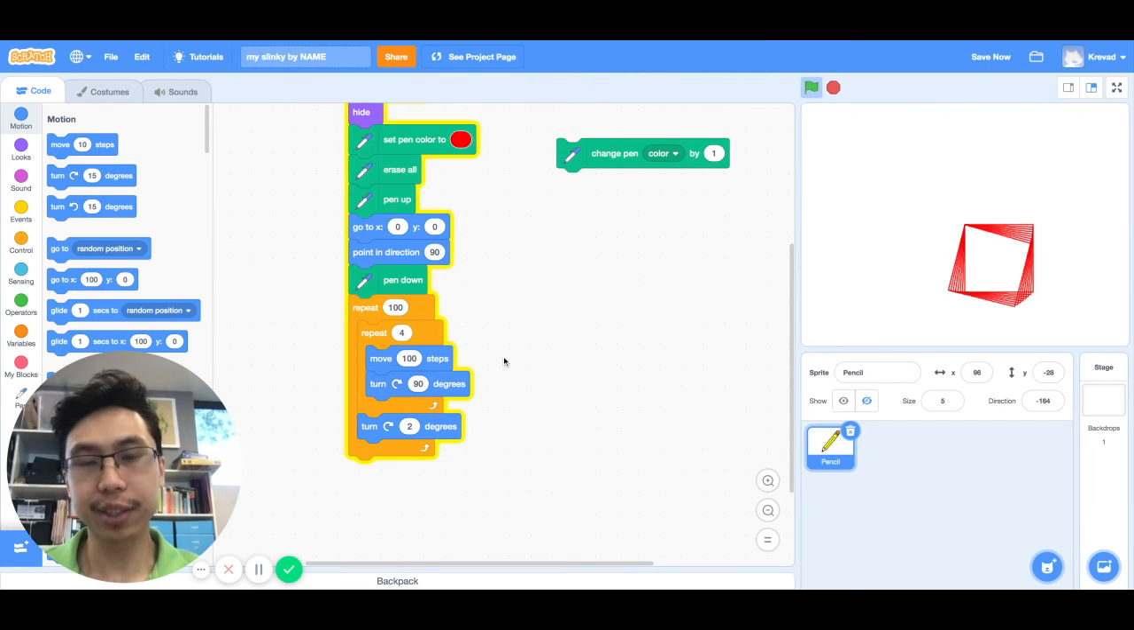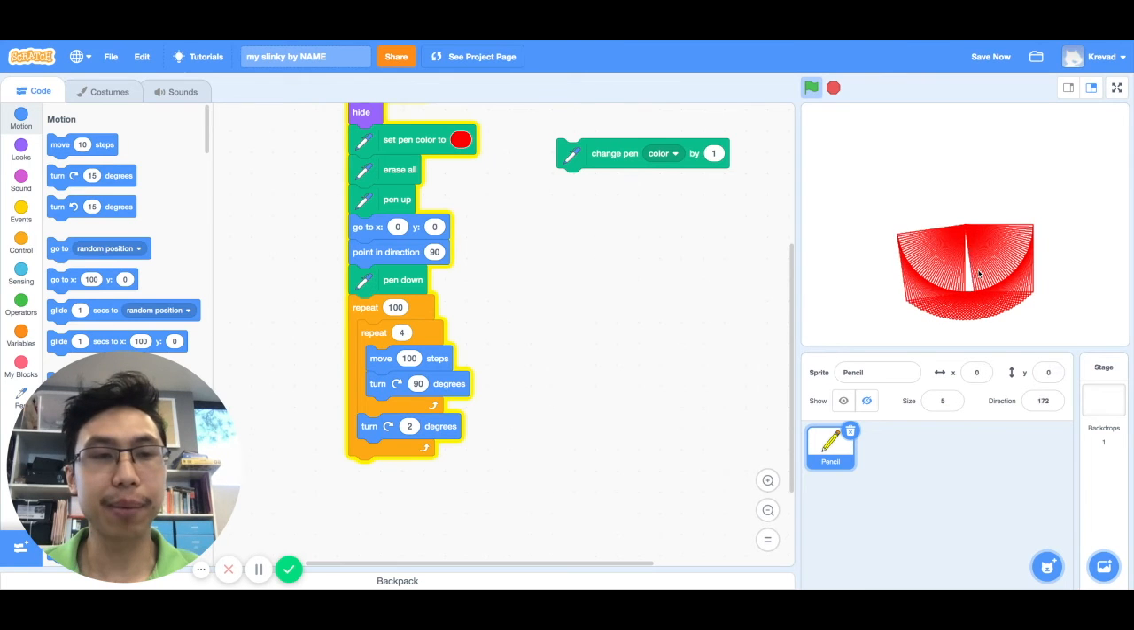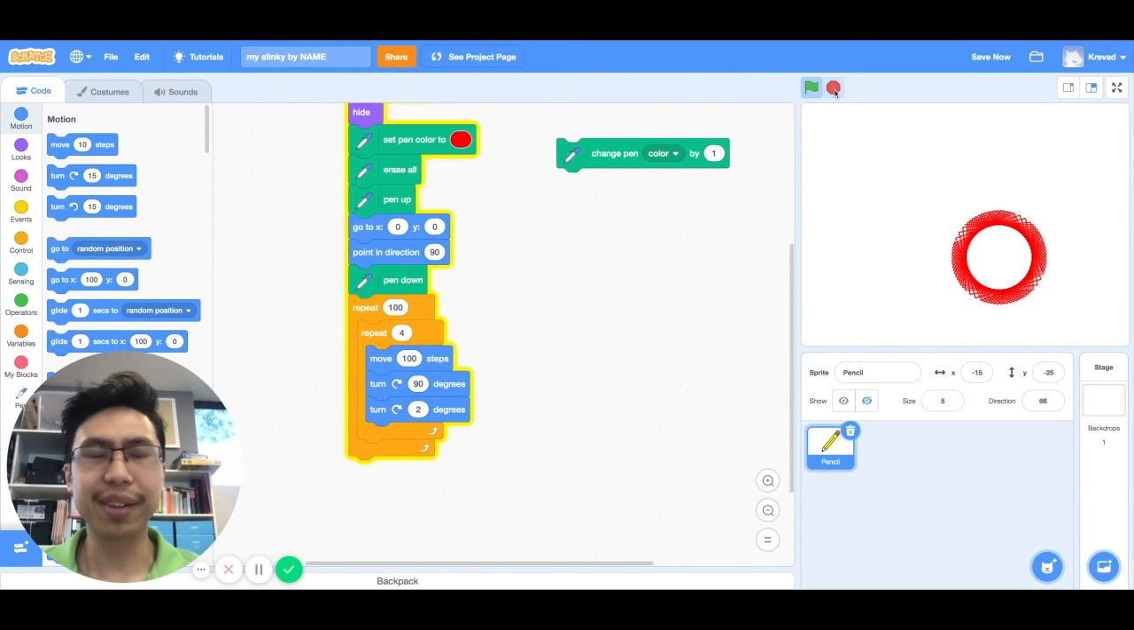By adding this small turn, we can see that the squares start becoming more staggered. But if they were to put it in the wrong place, this would lead to an entirely different result.